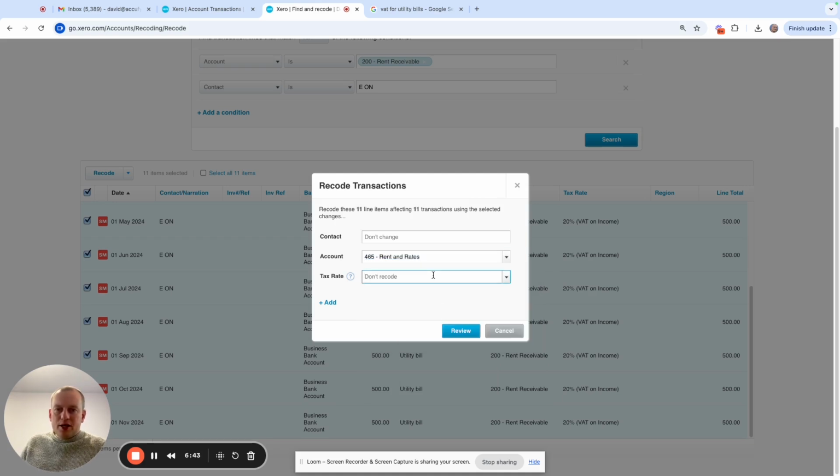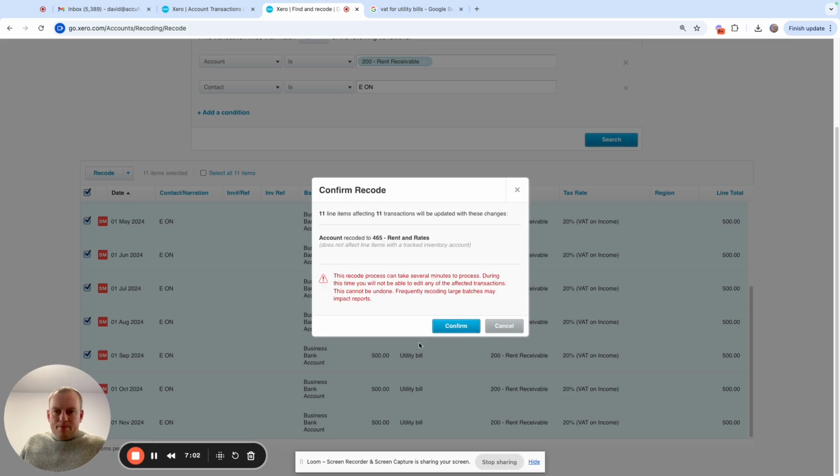There's also the option here to change the tax rate, for example. For property investment companies, VAT isn't going to be applicable, but depending on what other activity you're conducting, VAT may be a consideration. So I'm just going to leave this for the purpose of this demonstration. I'm going to click review, and it gives you this page here. It just says it might take a while to do. I'm going to click confirm.